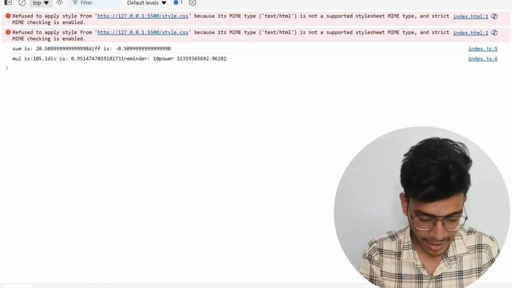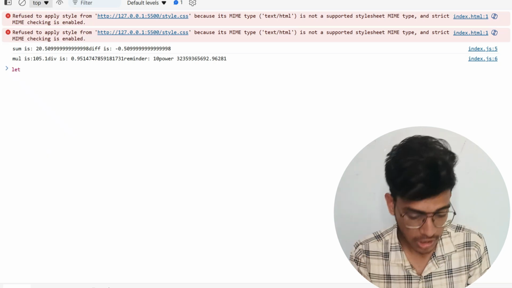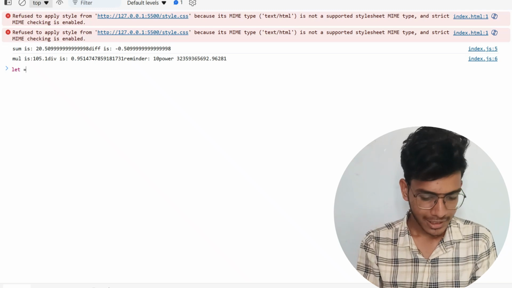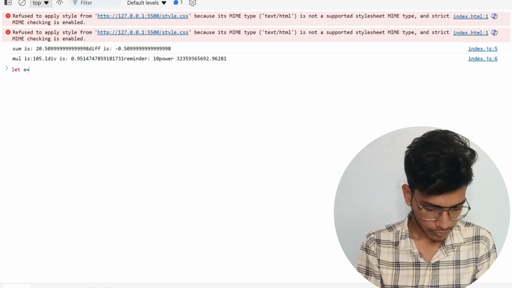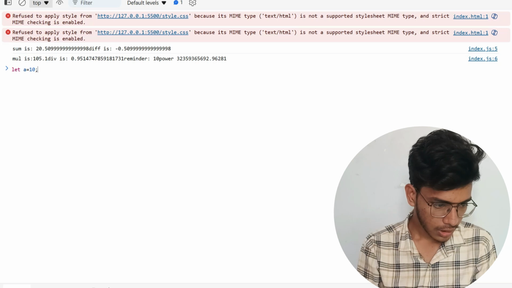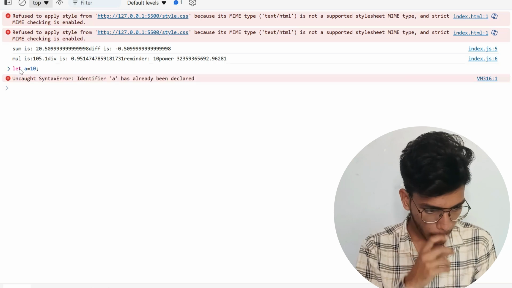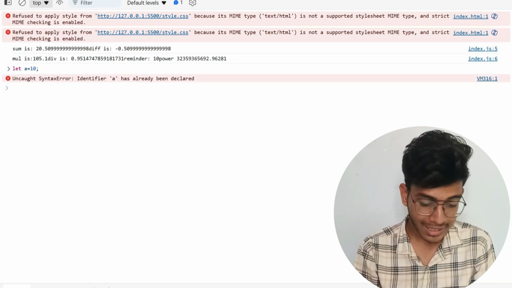Now similarly, in the console window itself I can use unary operations. For example, let a equals 10. After that, click on enter. Here I am already using a in my file, right?